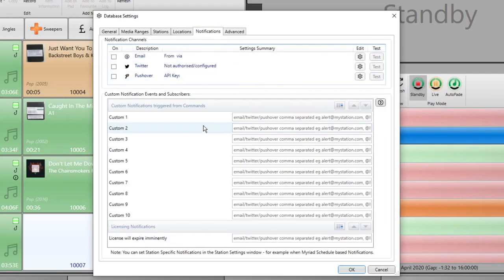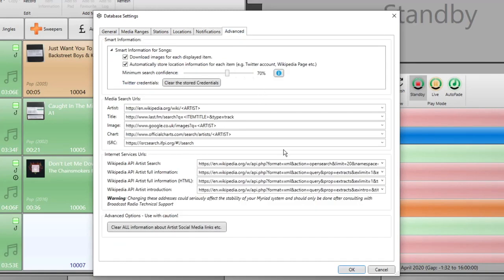Notification section allows you to customize some notifications. This is beyond the scope of this video, but you can set all sorts of different criteria in here and then get Myriad to notify you should that criteria be met. In an advanced section, we're mainly concerned with the way that Myriad interacts with the real world.